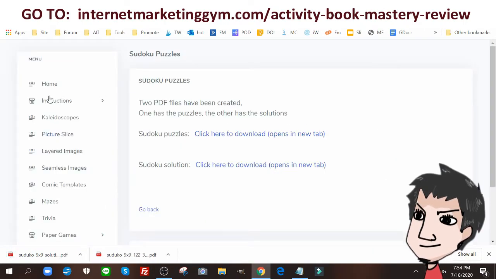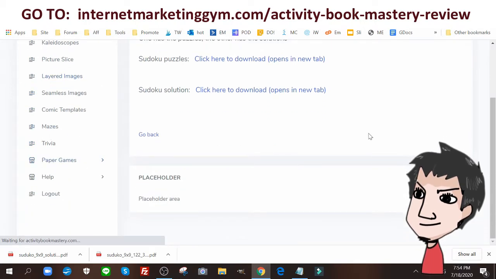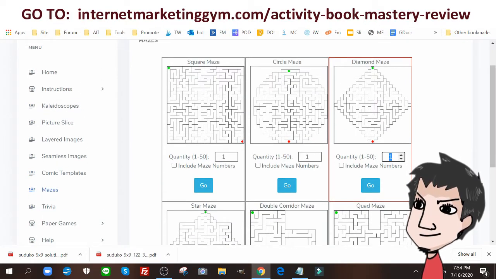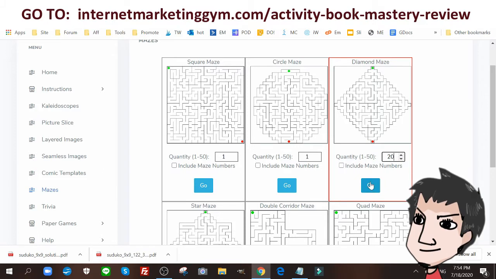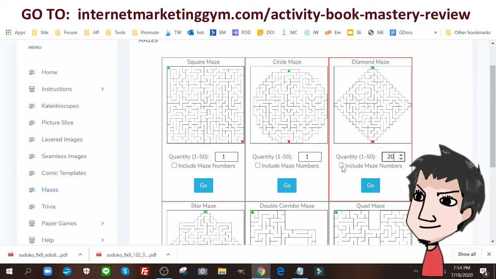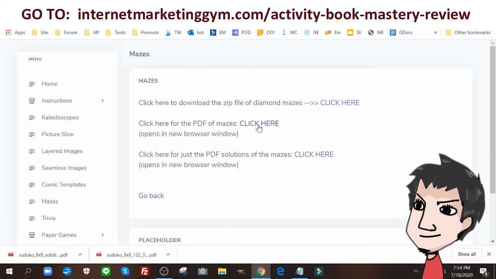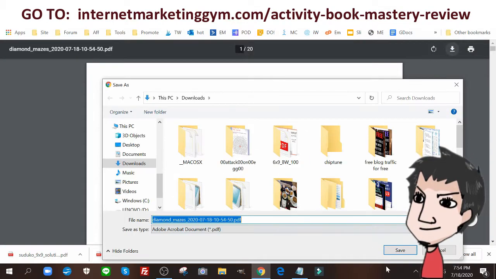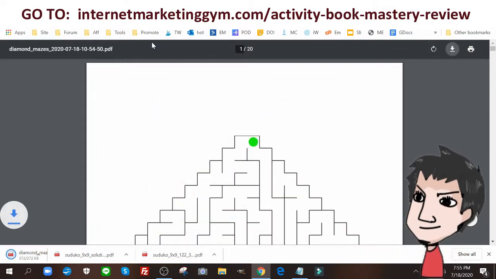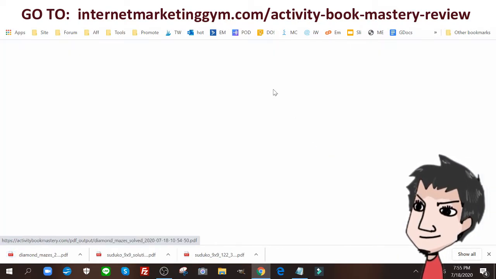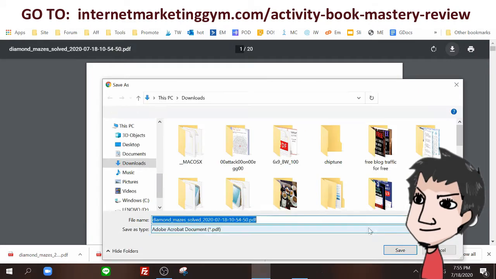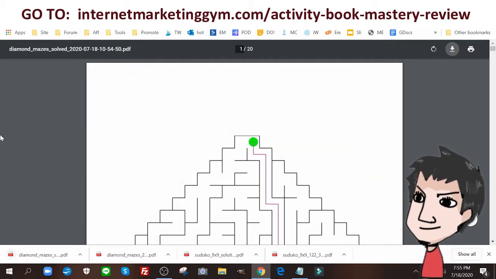And then I'm gonna go back here, and I want to also get some mazes. And let's get some of these diamond mazes here, and 20 of these. Include maze numbers? No. So I'm gonna do that, and now I'm gonna click the PDF and save those, and then I'm going to download the solutions as well. Download those.